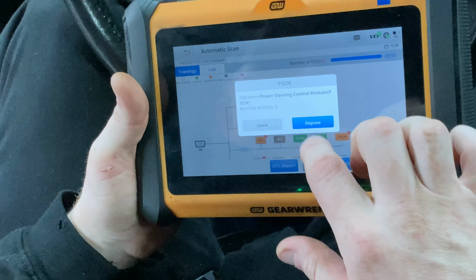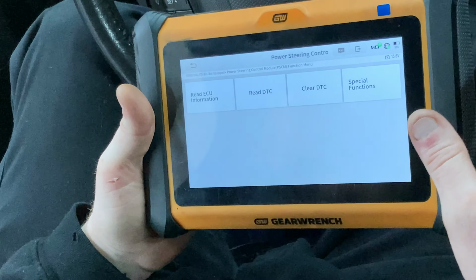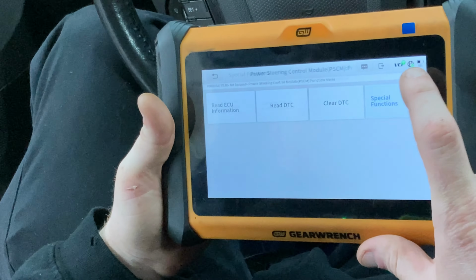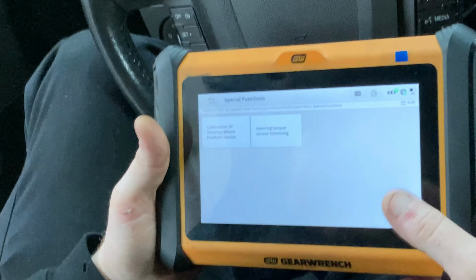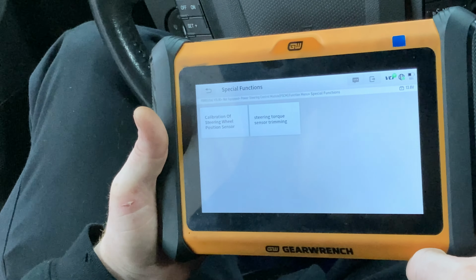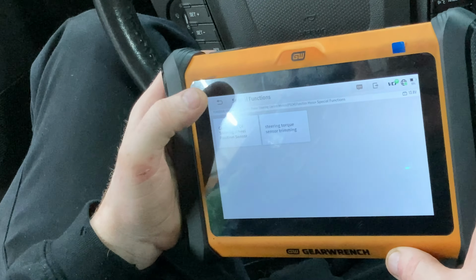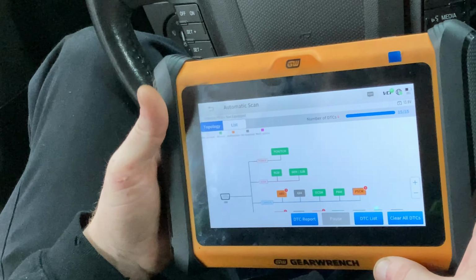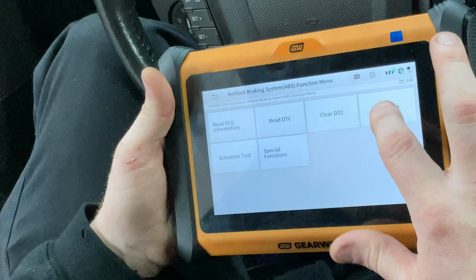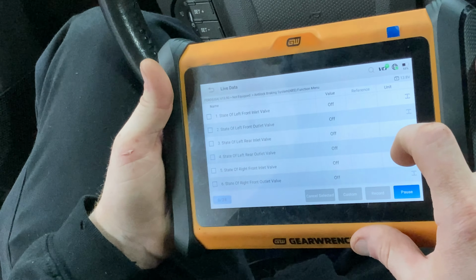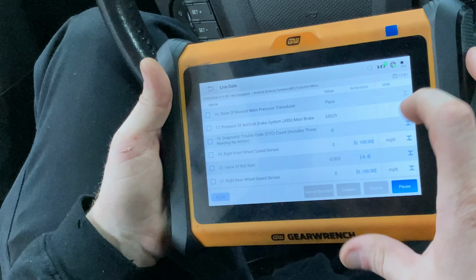So if we go into our power steering control module, we don't have any live data. Special functions, calibration, steering wheel position. I do recall seeing a data PID for it in the ABS. So let's go back into ABS. Live data. It's towards the bottom. Hey, now it's yelling at me.